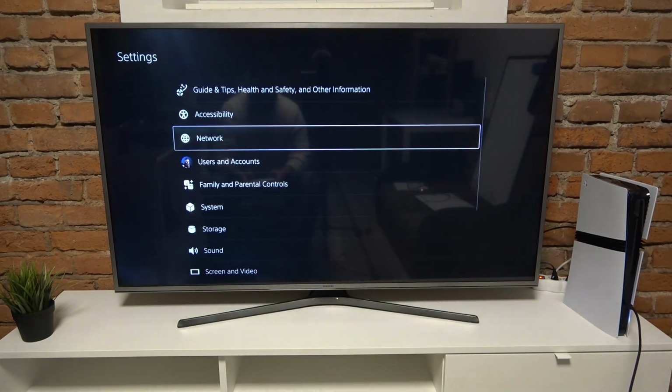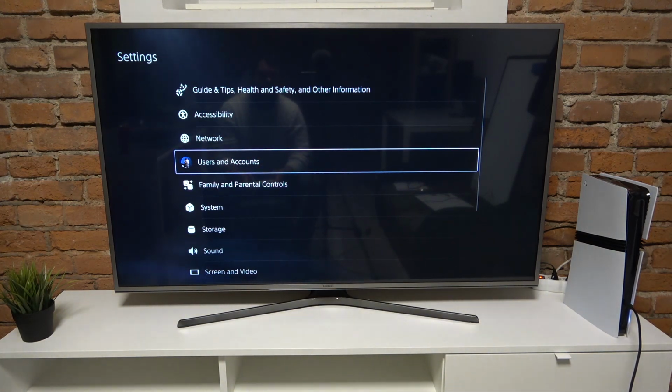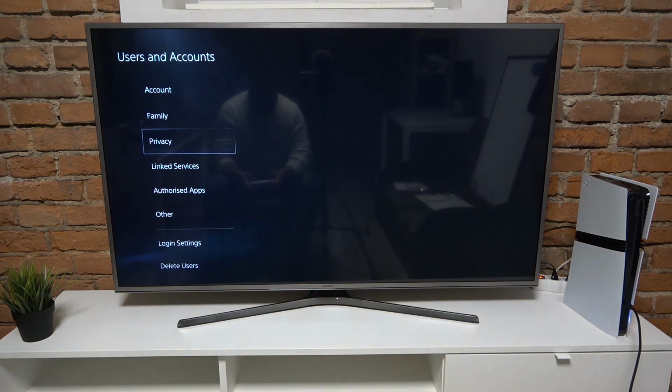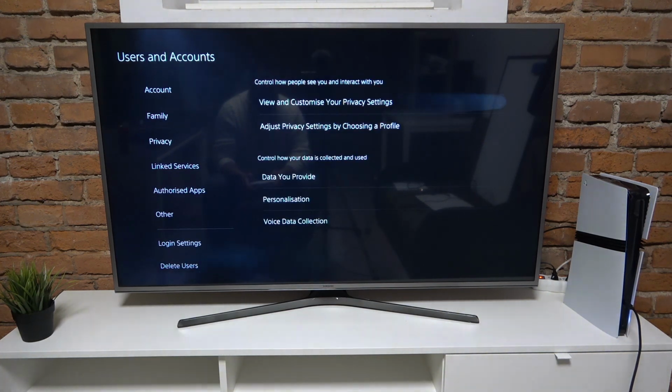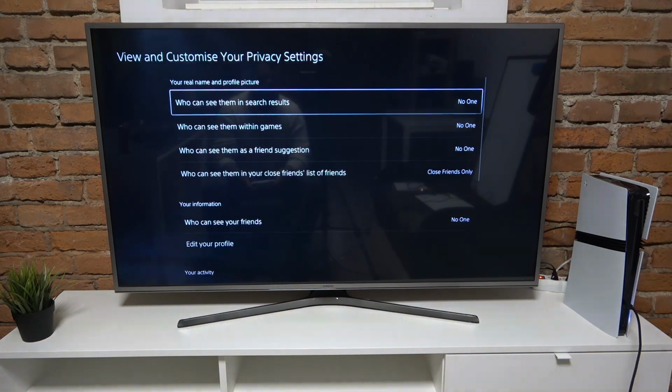In the beginning, let's go to settings and now go to users and accounts. Go to privacy. And here you can view and customize your privacy settings.